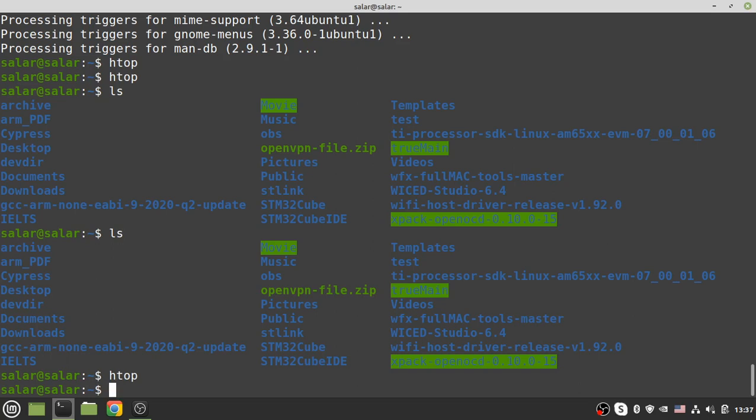Now I've installed two programs, KMPlayer and htop, and I want to remove them. So how can I remove a program with the apt command? The command is so easy. Sudo apt, this time the remove option, and the name of the package, kmplayer.